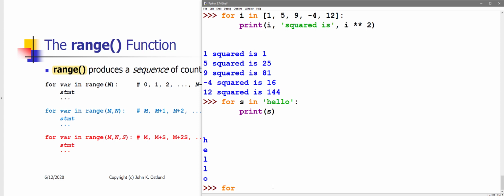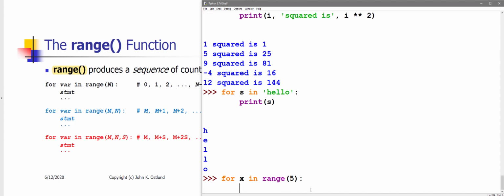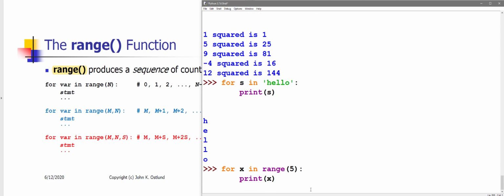Okay, so if I say for x in range 5, what range 5 is going to produce for me each time I access it is the next value in the range of values 0, 1, 2, 3, 4. 5 itself is the end of the range. It's actually one beyond the values that range will produce for me. So if I say print x, I'm going to get on separate lines 0, 1, 2, 3, 4.